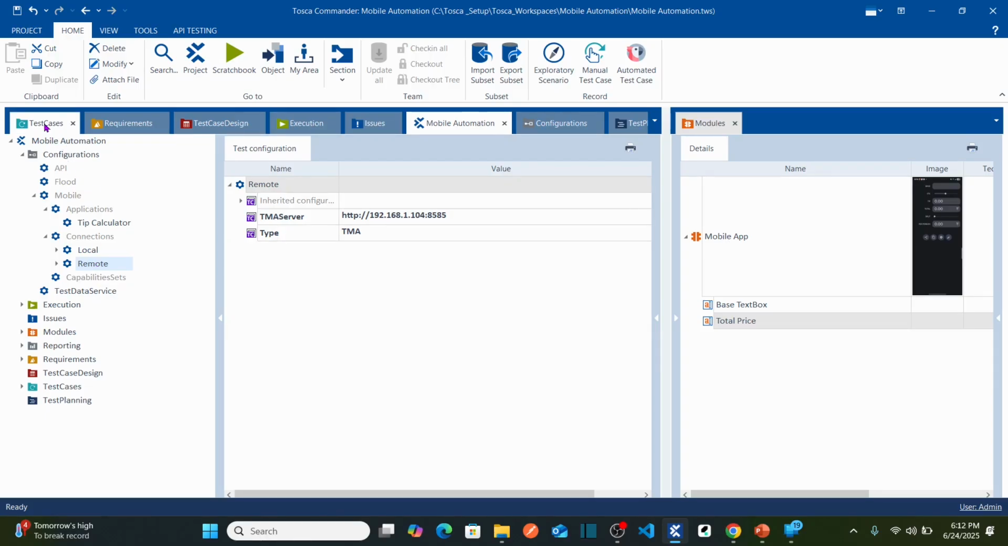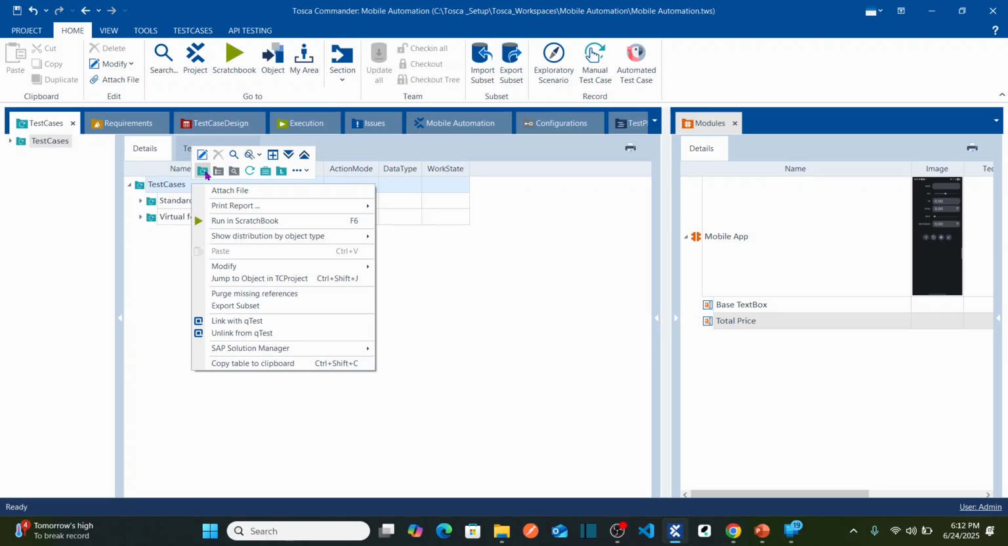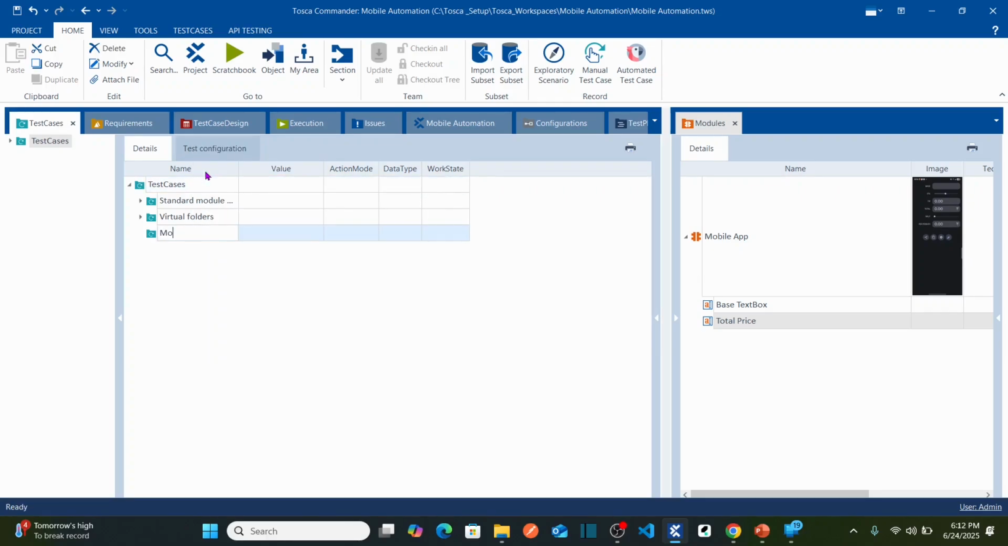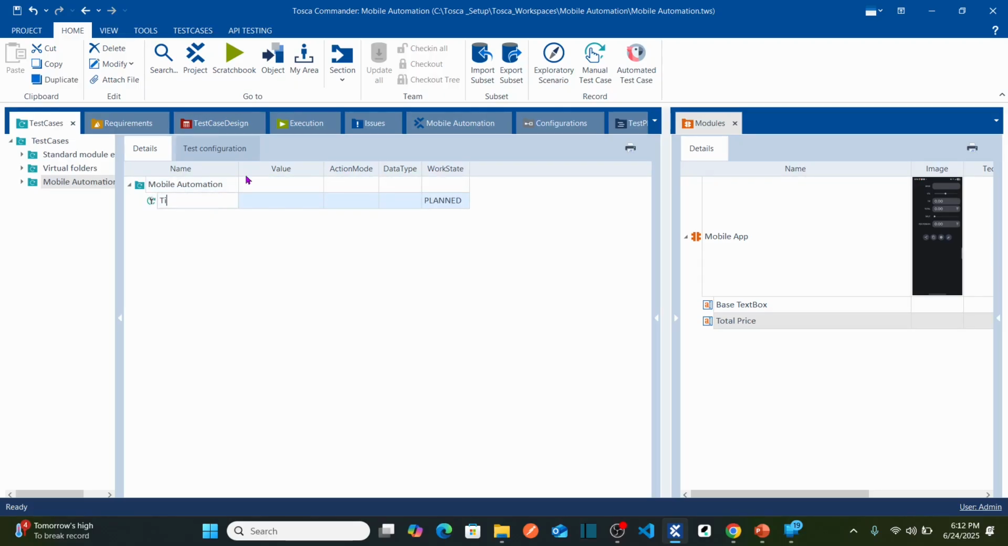Now let us go to the test case section to create the test case. Under the test case section, right click on the test case folder and create a subfolder called mobile automation. Under this folder, I'm going to create my first test case. Right click on this folder and create test case. I'm going to name this tip calculator basic test. And this is my test case name.